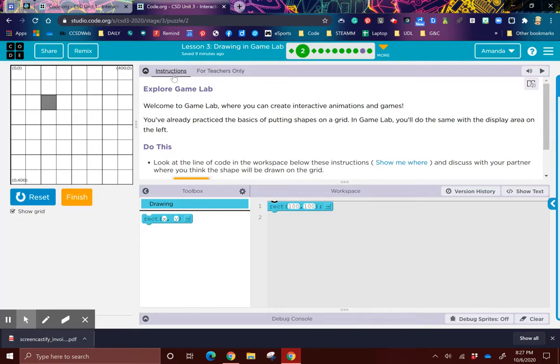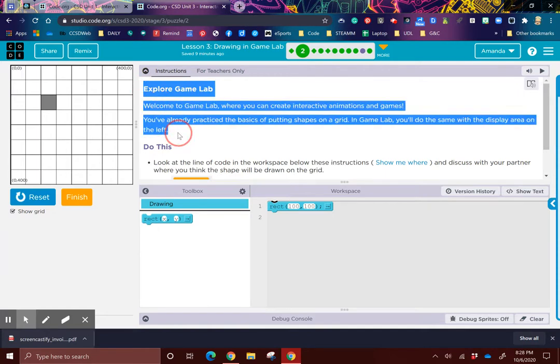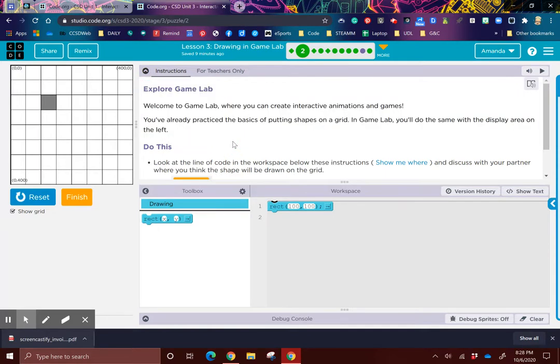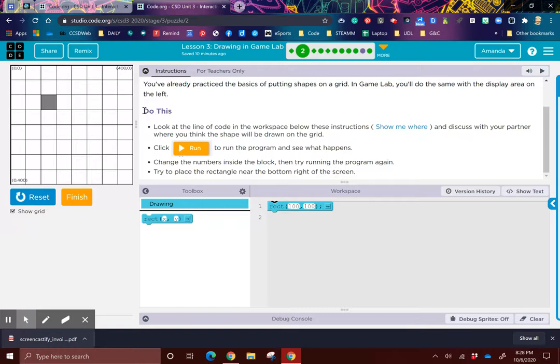In the middle of your screen, you have the instructions. Instructions are always nice to follow. They give you a little bit of a preview, update of what's going on. And then the most important part is the do this. Do this tells you exactly what needs to be done in order to complete this level. So let's take a look here.